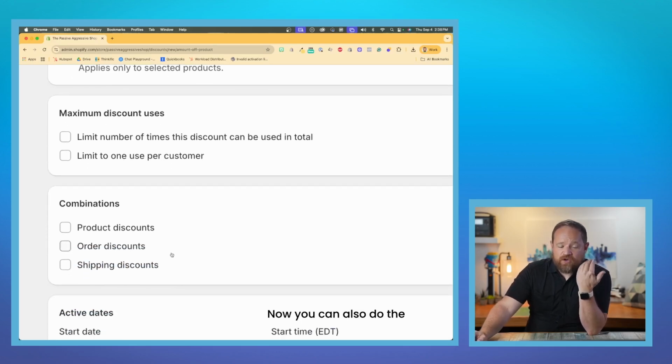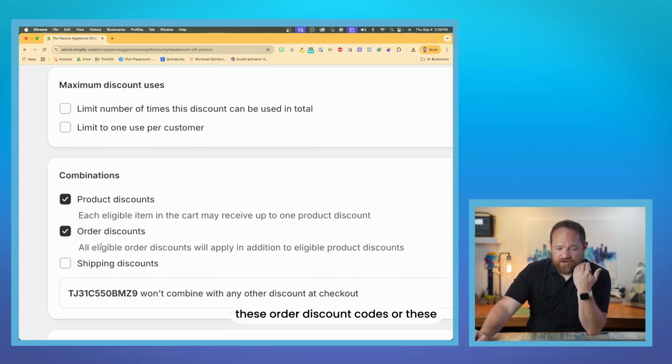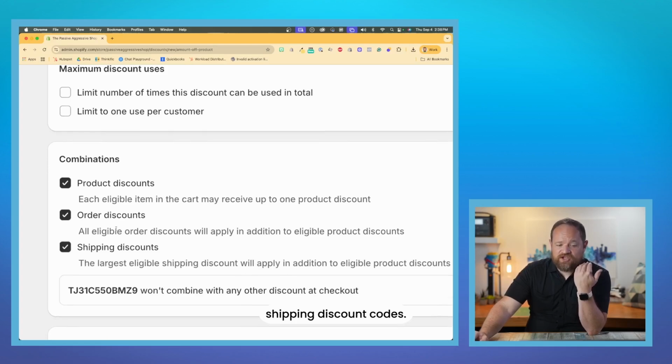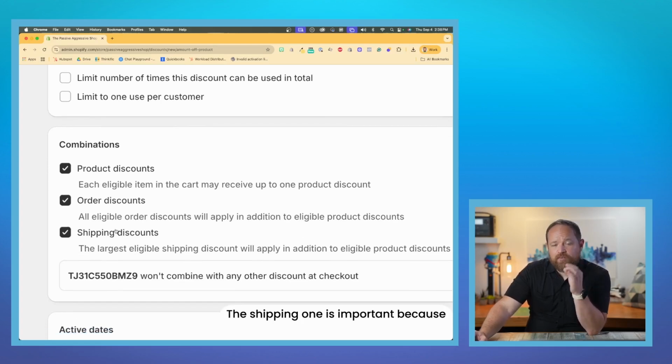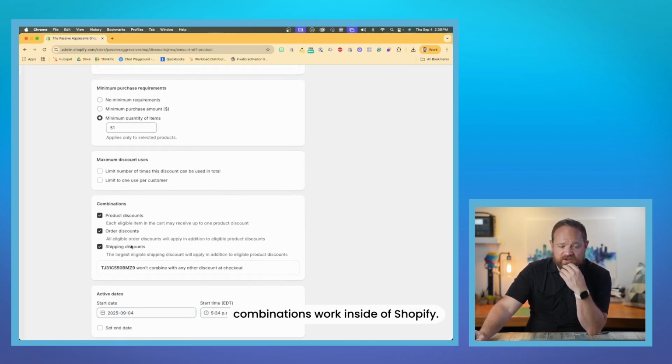Okay, now you can also do the stacking of discount codes. If you wanted to create a product level discount code, you can say this discount code is also applicable to this product, or these order discount codes, or these shipping discount codes. The shipping one is important because sometimes you want to give a discount as well as free shipping to incentivize people to purchase, and that's how those combinations work inside of Shopify.